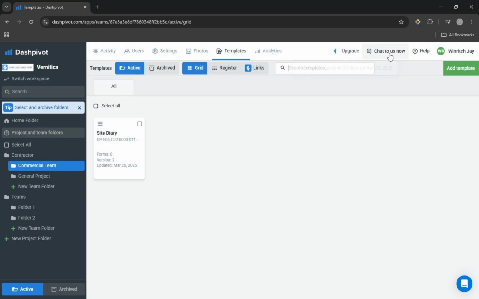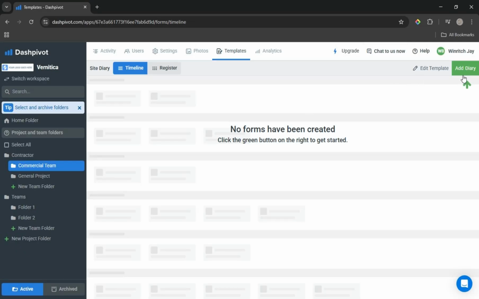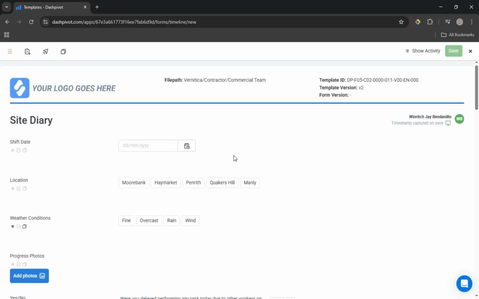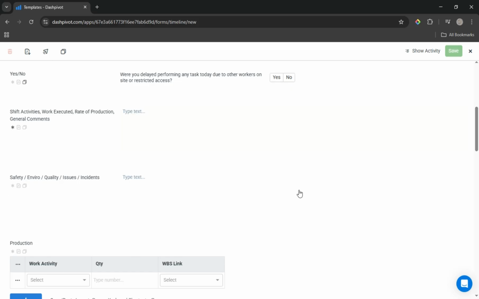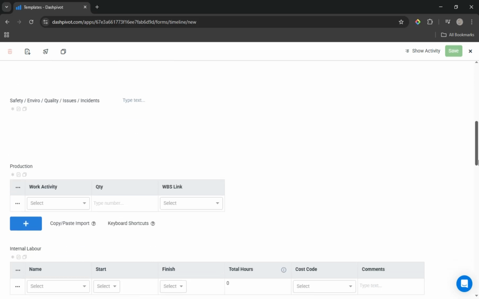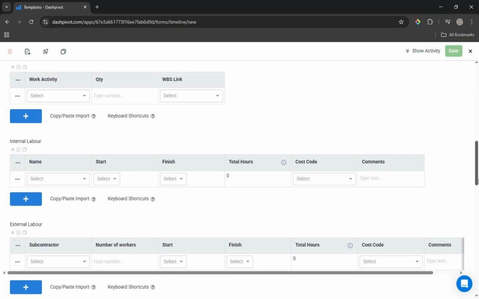To illustrate how this works, consider the site diary template. Within the section, all records completed using the template are automatically organized by date, making it easy to track progress over time. By selecting the most recent entry, you can see details including date and time of the entry, location details, weather conditions, uploaded photos or supporting documents, tables, and structured data fields for enhanced visualization.